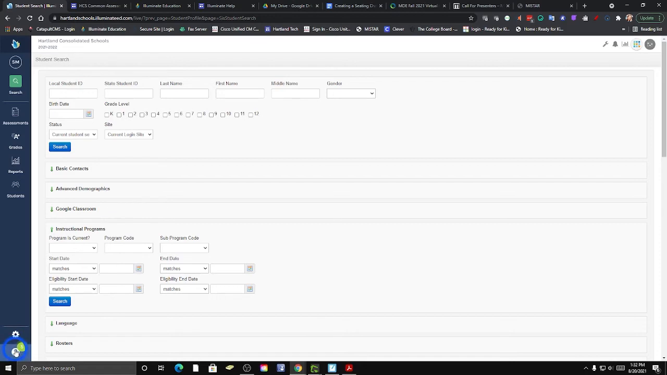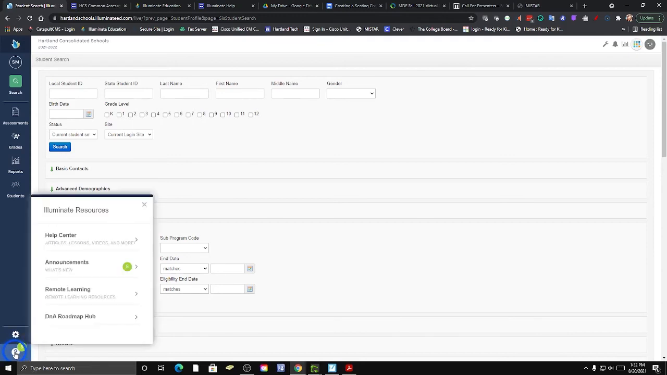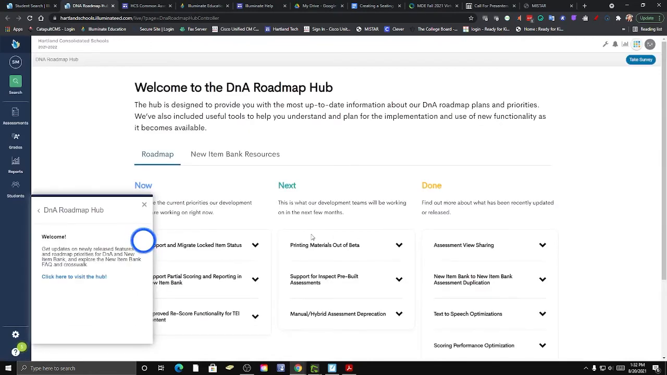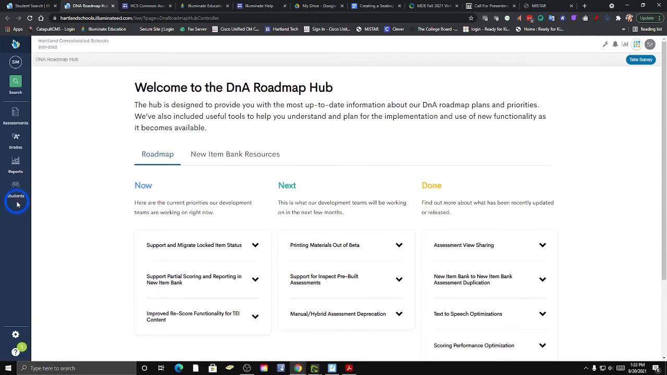And then also to keep up to date on recent updates, releases, or what's on the roadmap, you can click on this little question mark here in the lower left. And this will also take you to the Help Center. Any new announcements, and this DNA roadmap kind of gives you an idea of what's on the roadmap and the progress of that. And that is basically how you're going to navigate and get to assessments and reports.